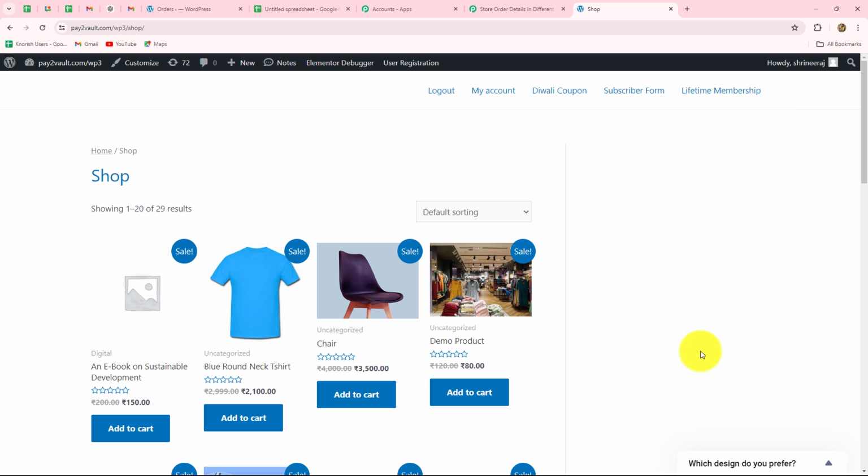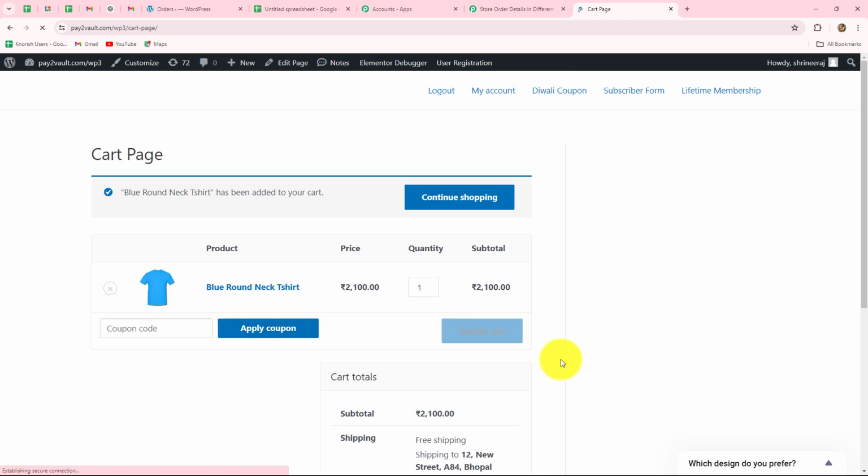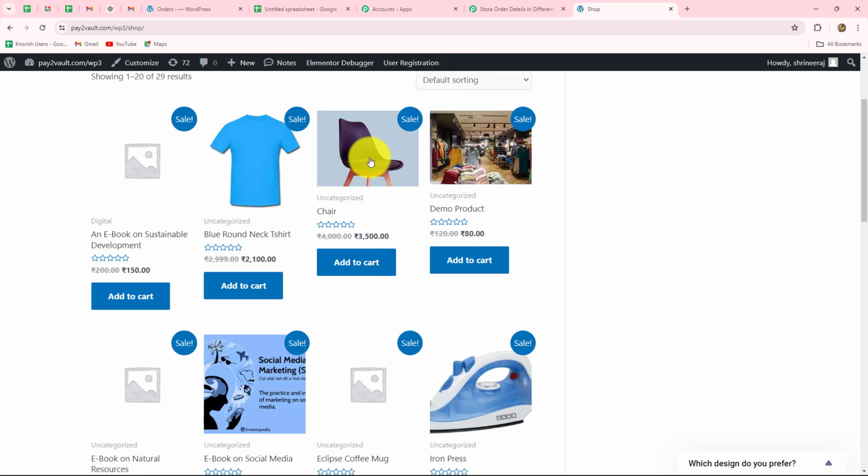This is the store, and I'm going to place an order over here which will contain multiple products. Let's start with this blue round neck t-shirt. So I'm going to add it to my cart. After adding to the cart, I'm going to click on continue shopping to add more products. Let's say this chair. So I'm going to add this chair as well.